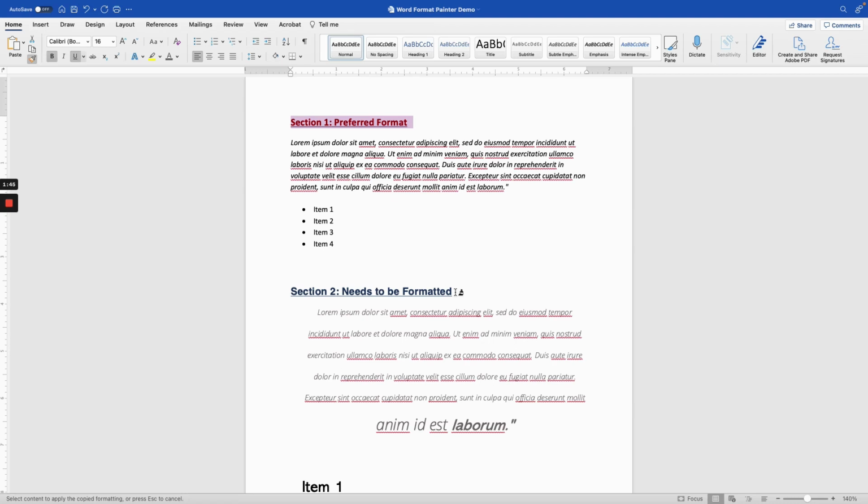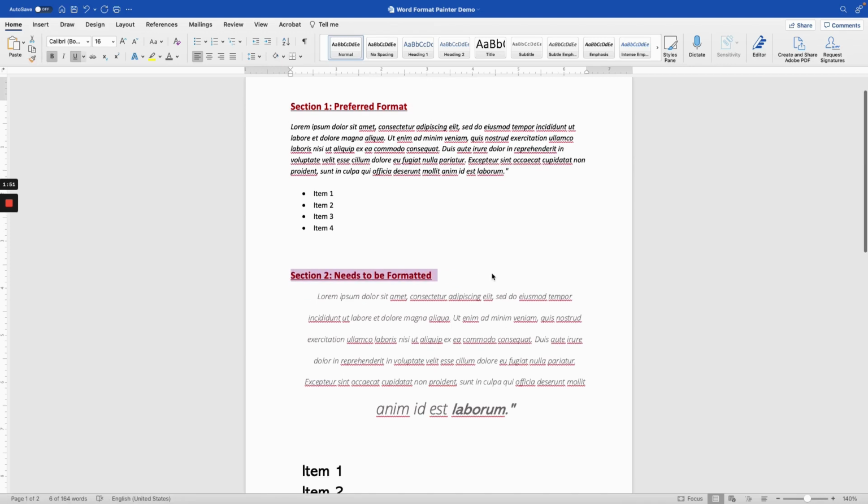I am then going to select Section 2, and the format of Section 1 will automatically be applied. I will repeat the same steps to change the format of my paragraph and bulleted list.